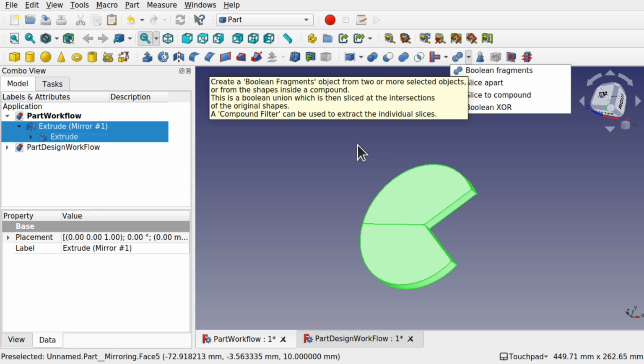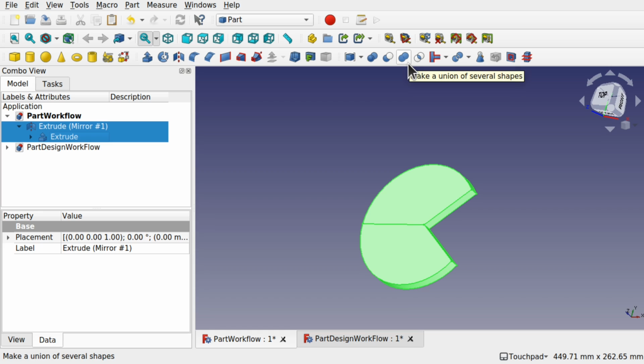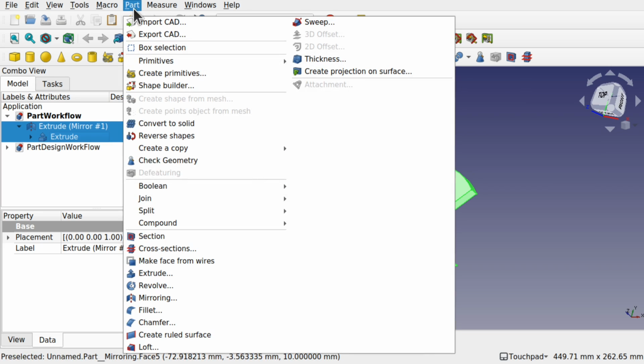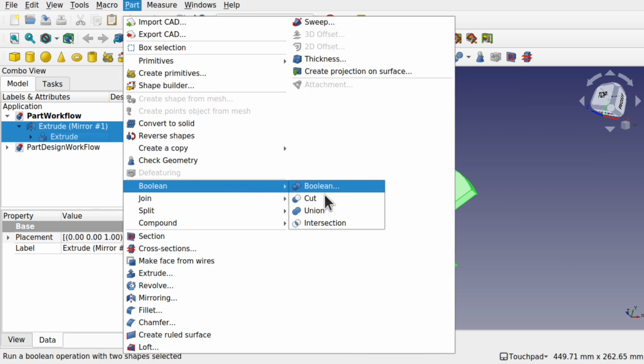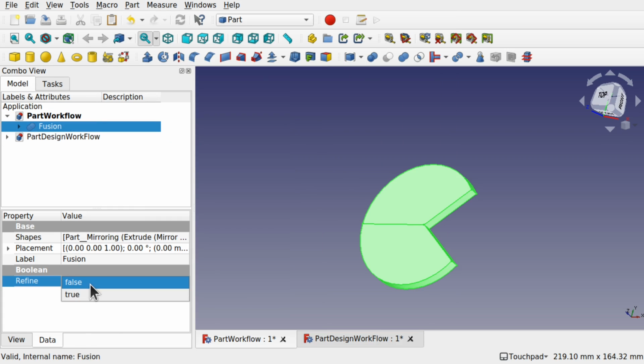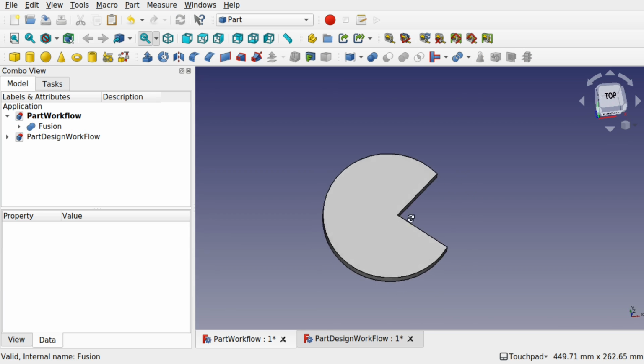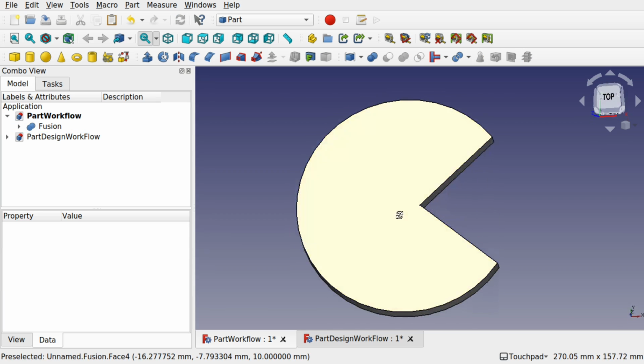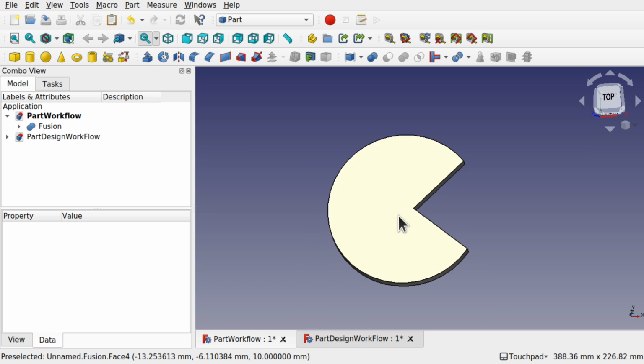That's the wrong tool. Let's come out of there and use the make a union of several shapes, or part Boolean union. Creates a fusion, which we can then refine to true. And we have our shape. So that's the mirroring option there. So we've created the same shape, but we've mirrored that across. So you can see how many different ways we can actually create the same shape from those different techniques.